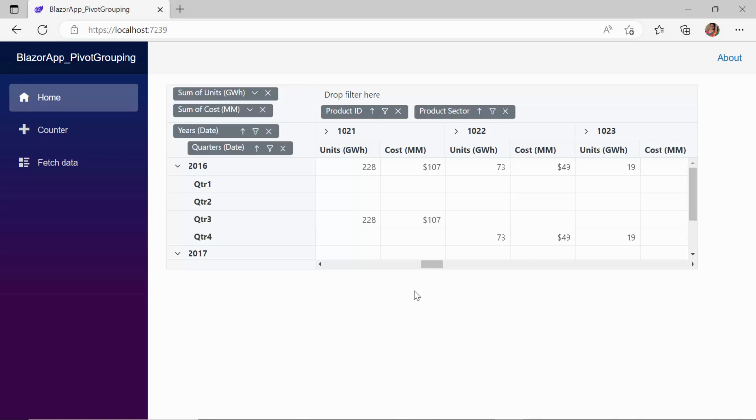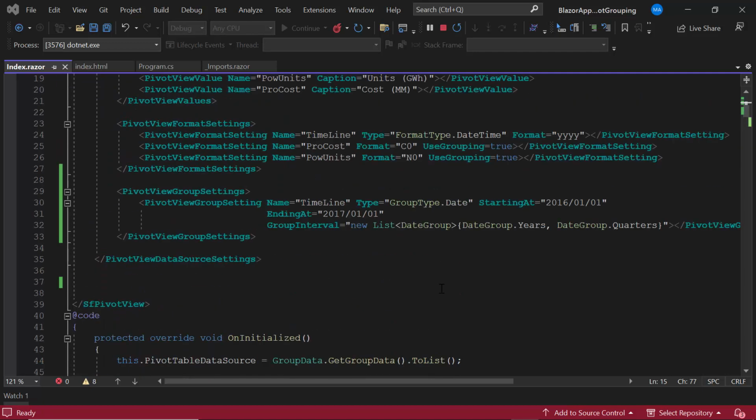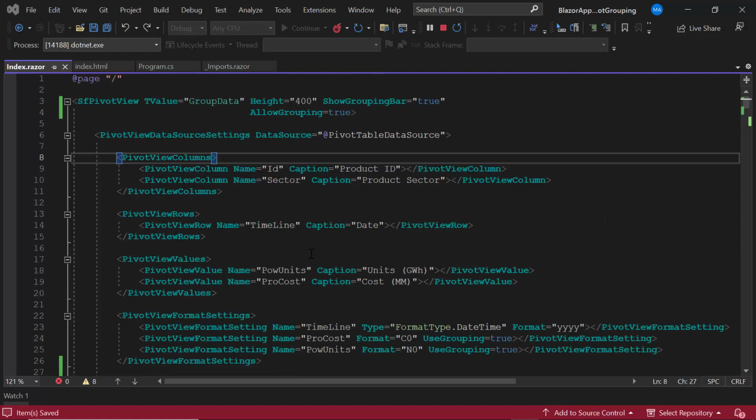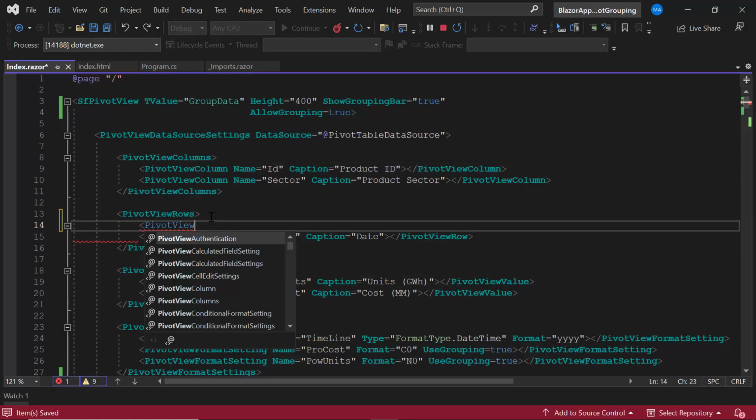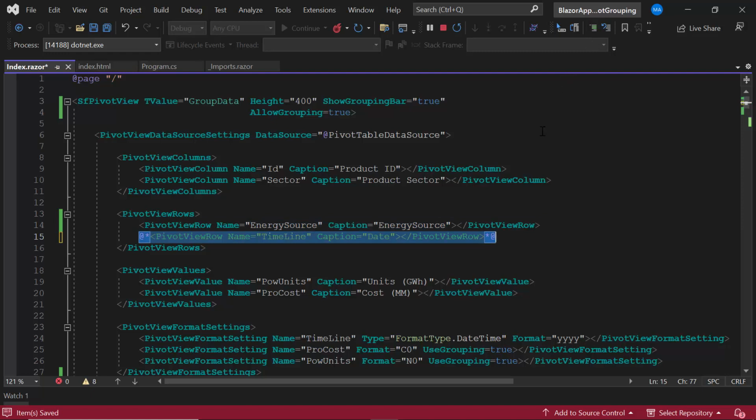Next, let me show how to group members by creating a custom group using the custom grouping option. You can group any data type such as date, time, number, and string using custom grouping. Now, I am going to group a string type field. So let me map the Energy Source field to the row axis and comment out the other fields from here for a clear understanding.